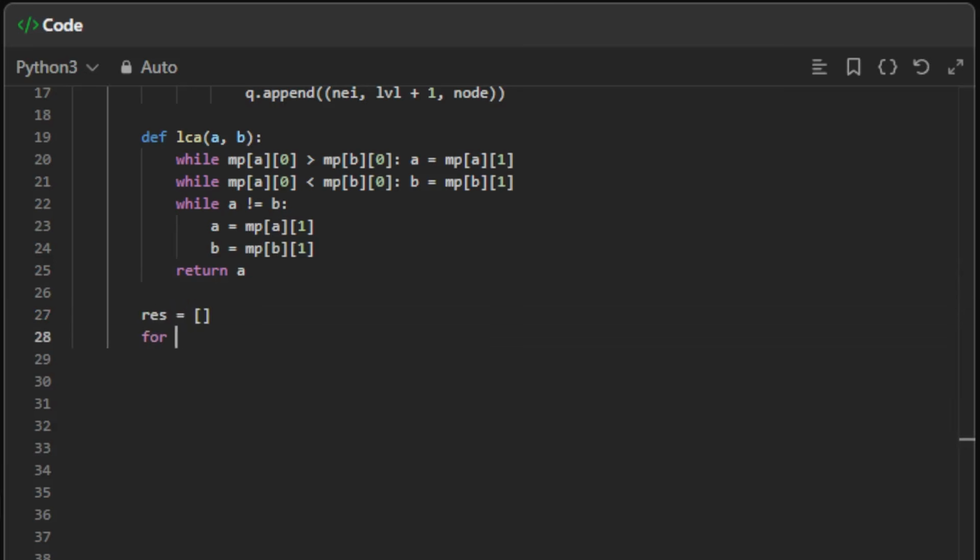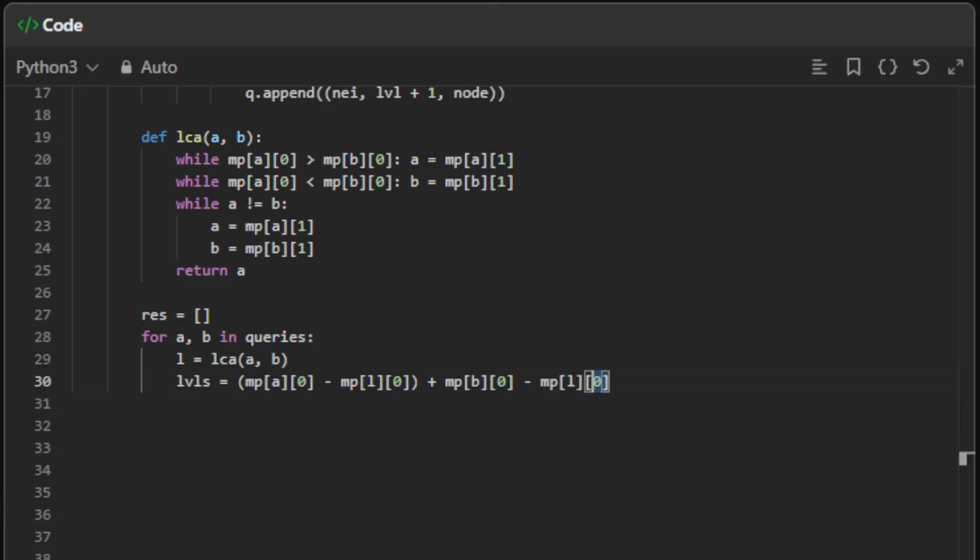For this, we can iterate queries. So for A and B in queries, the lowest common ancestor every time is a call to LCA with A and B. And now for the total number of levels, remember what we did in the drawing. First, we take the number of levels in between the root and node A, and we need to subtract the number of levels in between the root and the lowest common ancestor. And here we need to add the same for node B. So we take map B0 minus map L0.